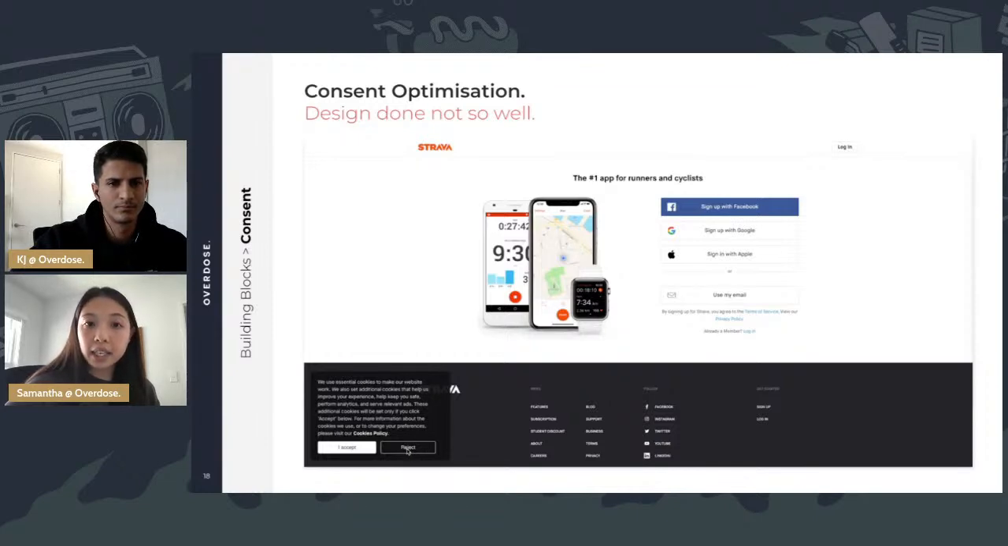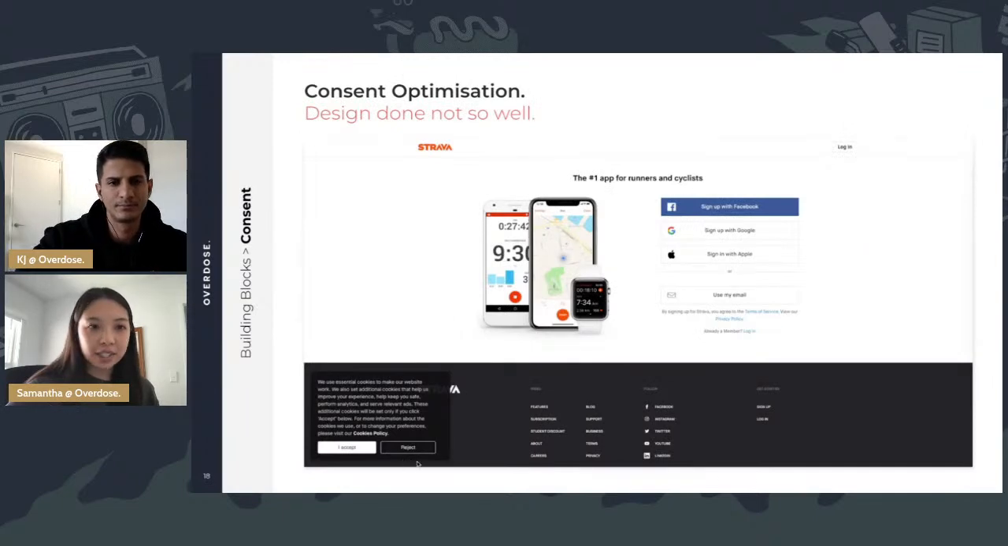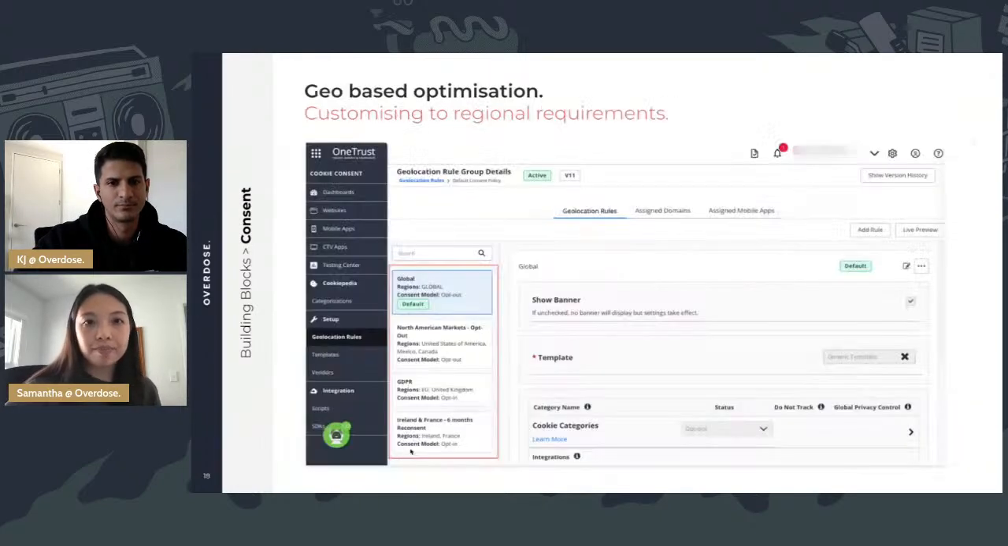And thirdly, equal weighting is being given to both the reject all and accept all CTAs. Given this presentation, it's very likely that a user will just click reject, even if they don't actually mind their cookies being used. Cool.